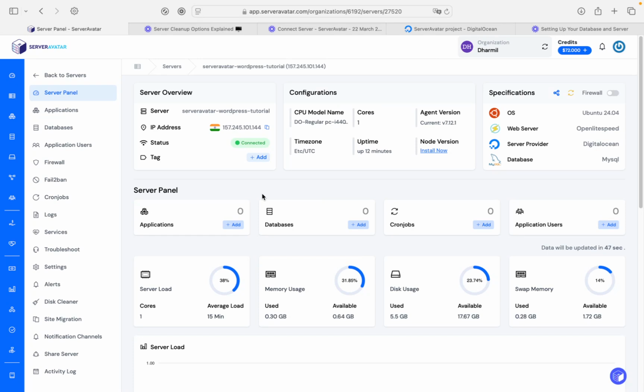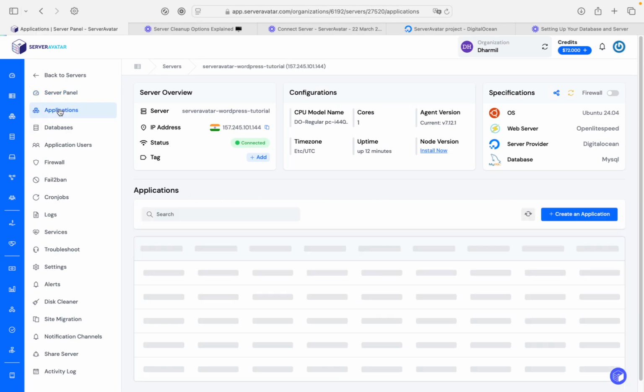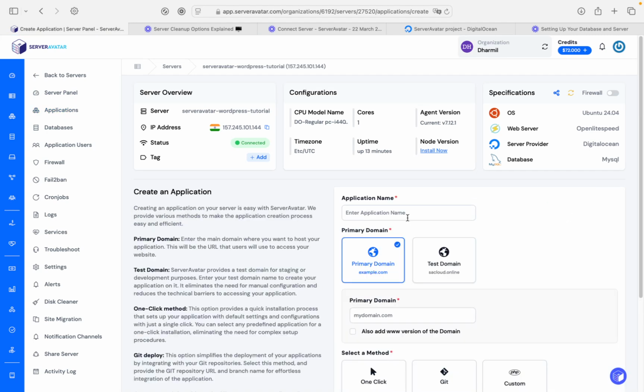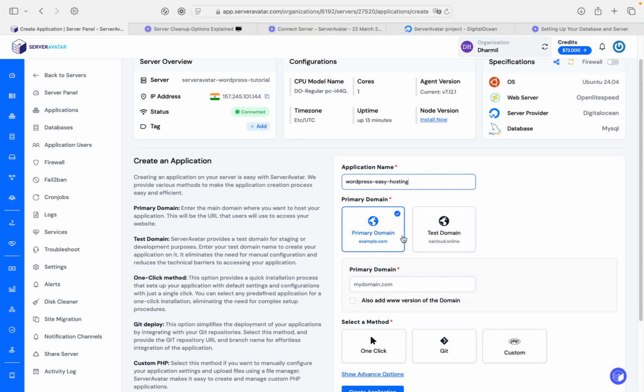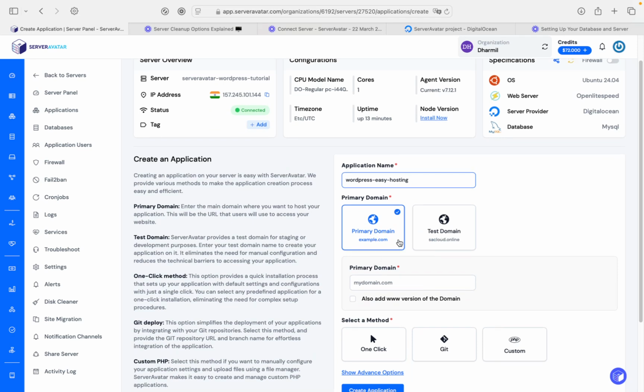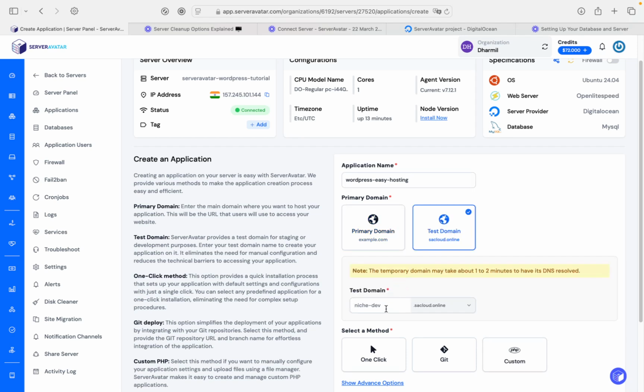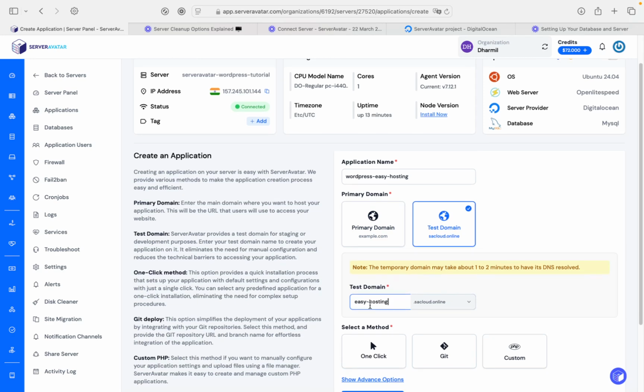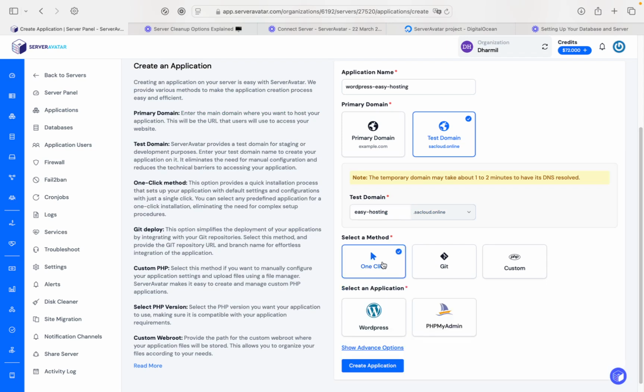Now let's host a WordPress application. So go to the application, click on create an application. Here give a name of the application as WordPress easy hosting. Then you have options for the primary domain and a test domain. If you want to have your own domain, then select a primary domain. Otherwise select a test domain, which is the temporary domain. I am gonna give a test domain as easy hosting. Then select a method, click on the one click method.